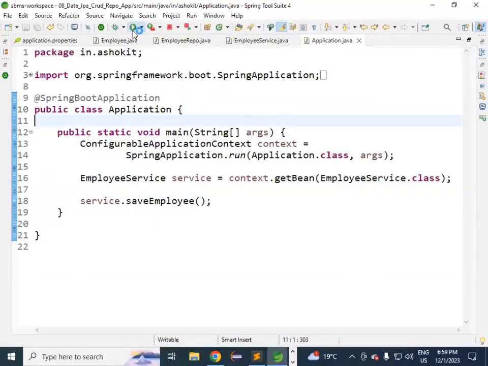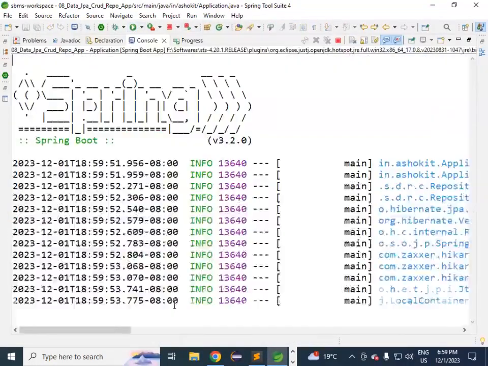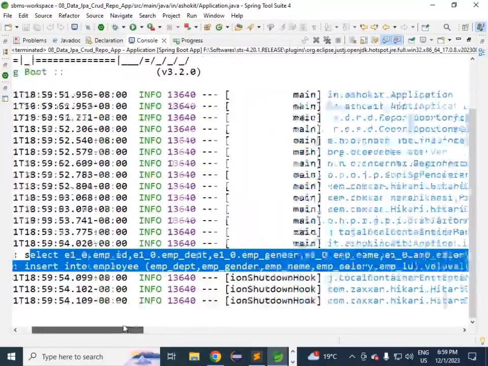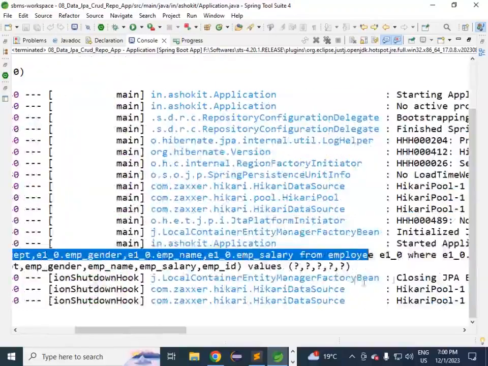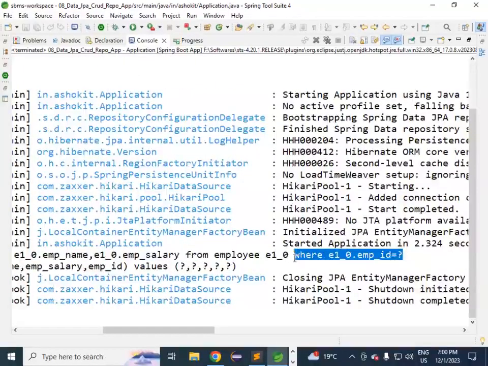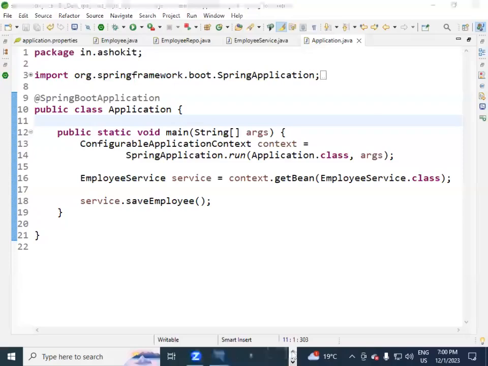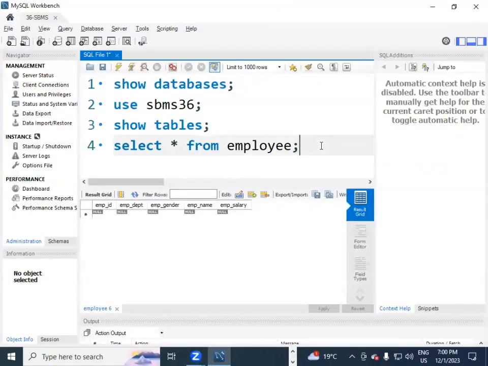Right click, run the application. How many queries executed, guys? Two queries executed. The first one is a select query based on the employee ID. It is used to identify whether a record is already available with that ID. If the record is already available, it will execute update. If the record is not available, it will execute insert. So update or insert, that is called upsert, right? Now saveEmployee, the insert query is also executed.